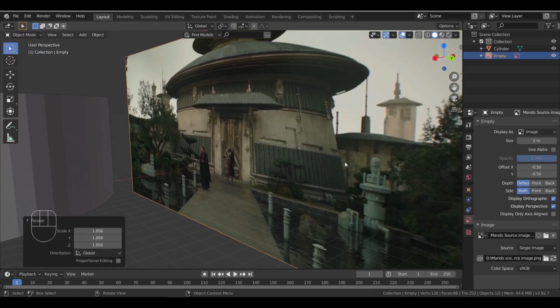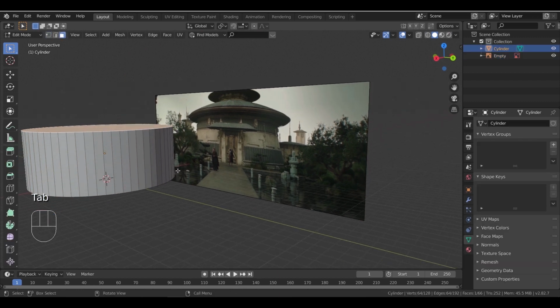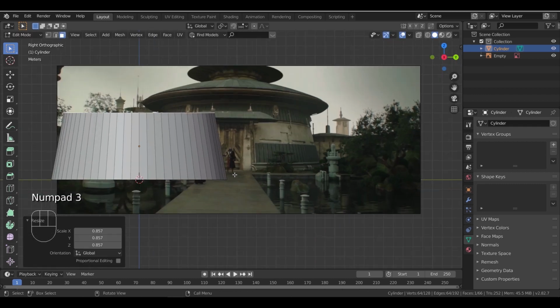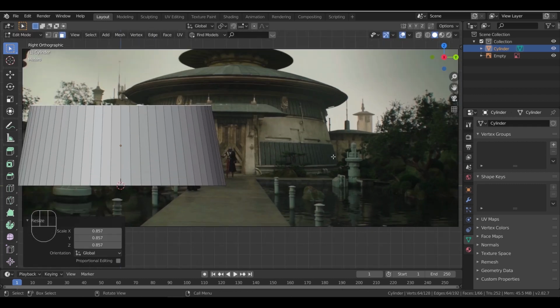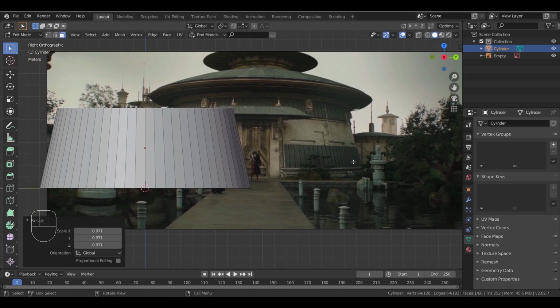In this part of the building, the walls are not vertical, so, to mimic this, we will select the top face of the cylinder and scale it down. Switch now to front view. Use Ctrl-R to add cuts on this cylinder, and match them with the ones in the reference image. So, I need 4 main cuts first, then we're gonna edit the areas between them.